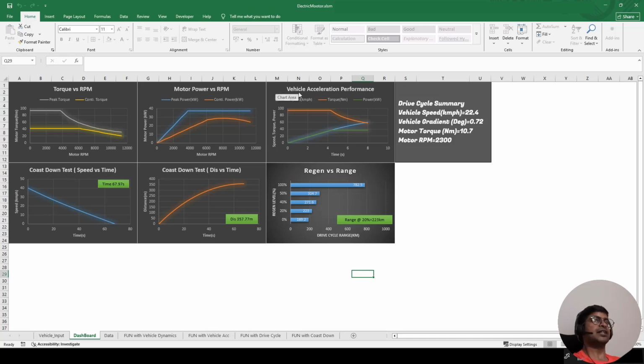The next, the vehicle acceleration performance, we have already discussed, and here you will get the drive cycle summary. So the vehicle speed is 22.4, the road gradient is 0.72, the motor torque is 10.7, and the motor RPM is 2300 in this case. Coming to the next graph, the coast down test, you will get the speed versus time, and here you will get the information of the net time that it took to stop. In the next graph you will get distance versus time, and in this green box you will see the distance it took to stop.